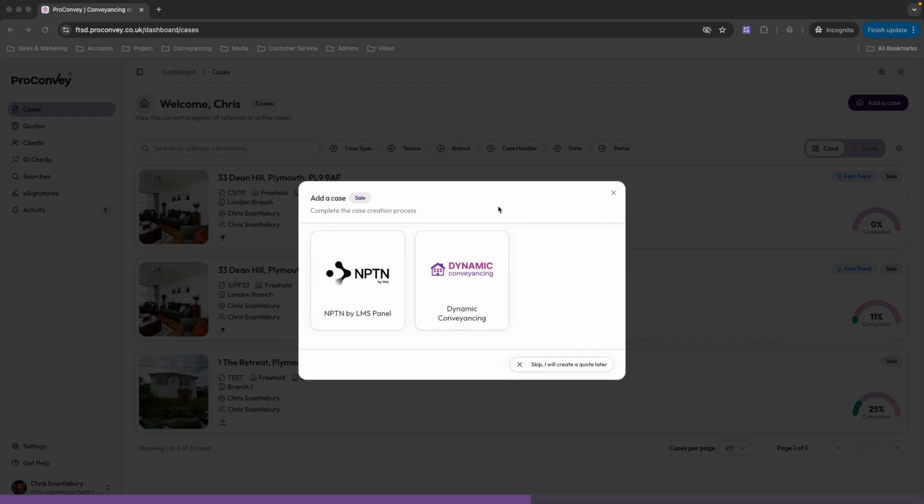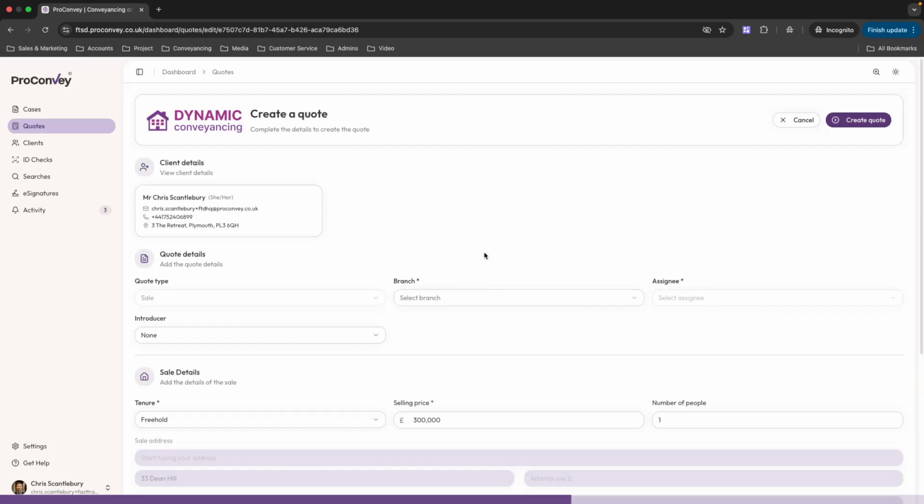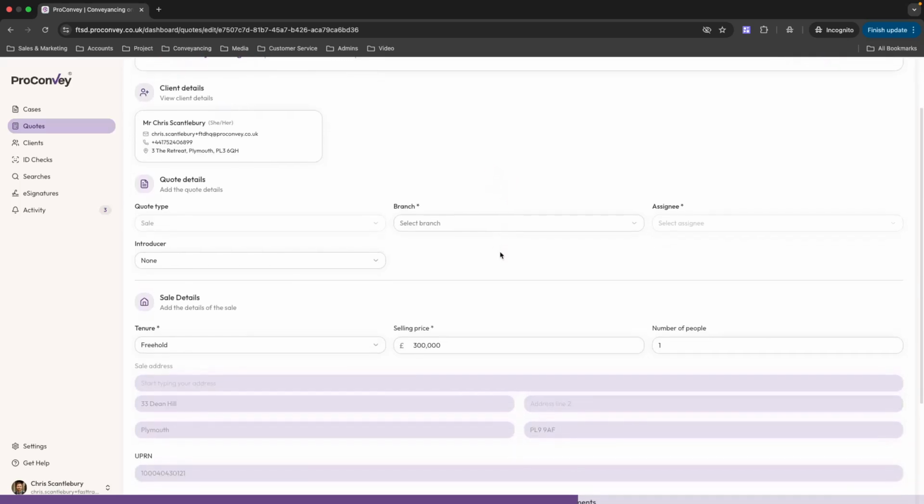And then finally, we're going to make that referral. So this is going to send the case and trigger the next steps for the client and the lawyer. So right now I'm going to choose a firm that I want to send this over to. So I'm going to choose Dynamic Conveyancing here. And that's going to load up that particular calculator for that firm.